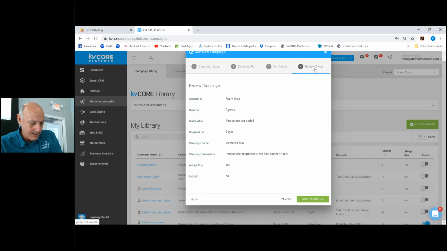It's for buyers. My campaign is called Investors New. Campaign description, people who respond to my fixer-upper Facebook ads, always run yes, lock yes. Okay. So the review worked. I noticed I hadn't properly hashtagged, so I was able to go back and fix it. It all looks good now. So we hit the magic green button again, add campaign.